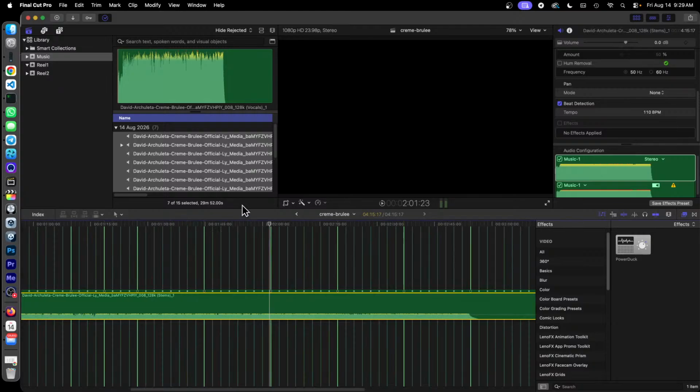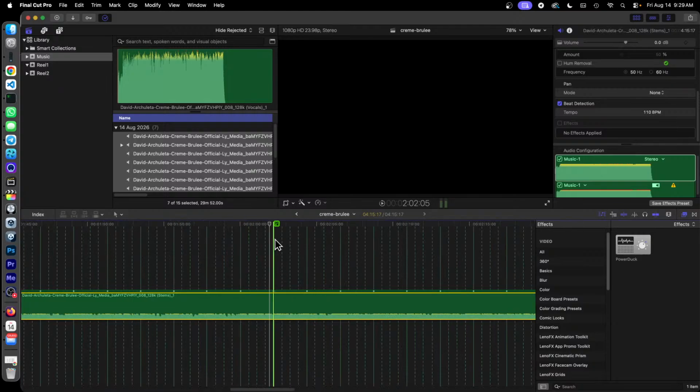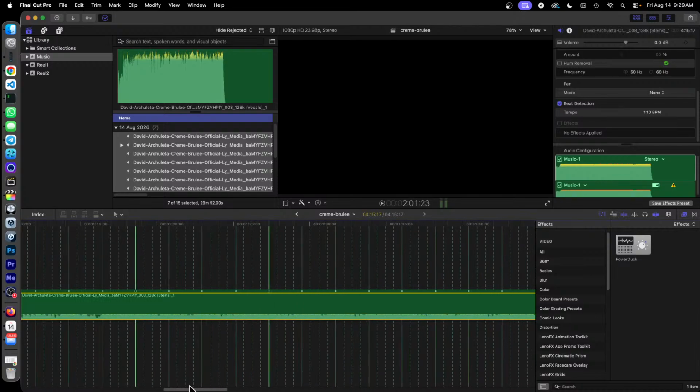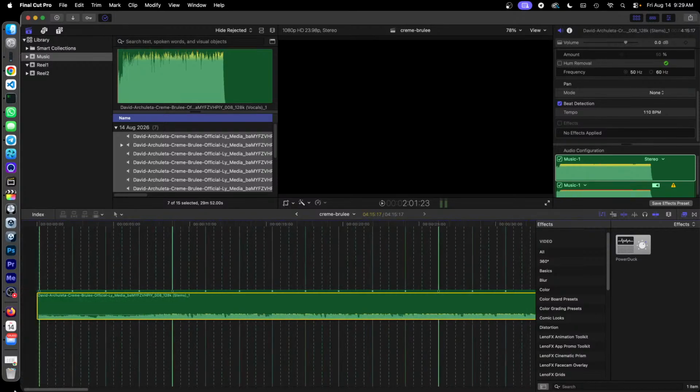So notice that this is very helpful. Final Cut Pro has helpfully identified all the musical sections of the music. We have dashed bars indicating the musical beat of the song. We have solid, faint vertical lines that indicate each musical bar of music. 1 musical bar equals 4 musical beats.